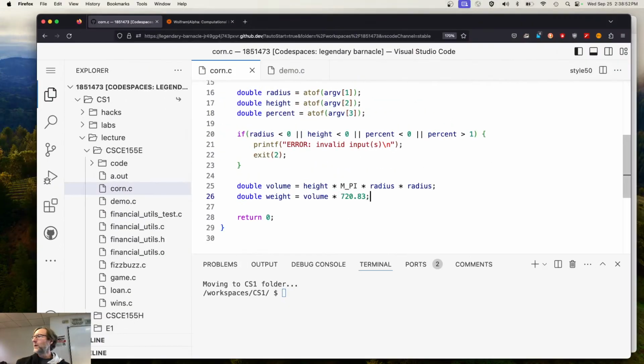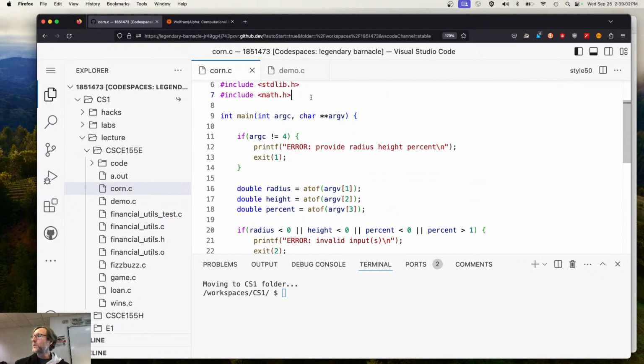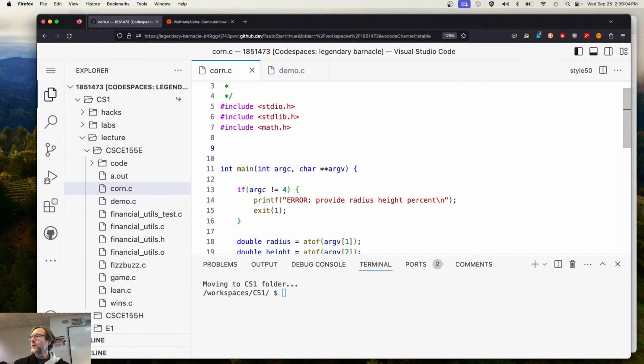Now, is it a good idea to just have this number sitting out there with no description whatsoever? We call those magic numbers. So I'm going to take the opportunity to define what that is. Define, and what does it represent? That's 720.83 kilograms per cubic meter. What would you call that? Physics majors out there? Oh, we don't know?